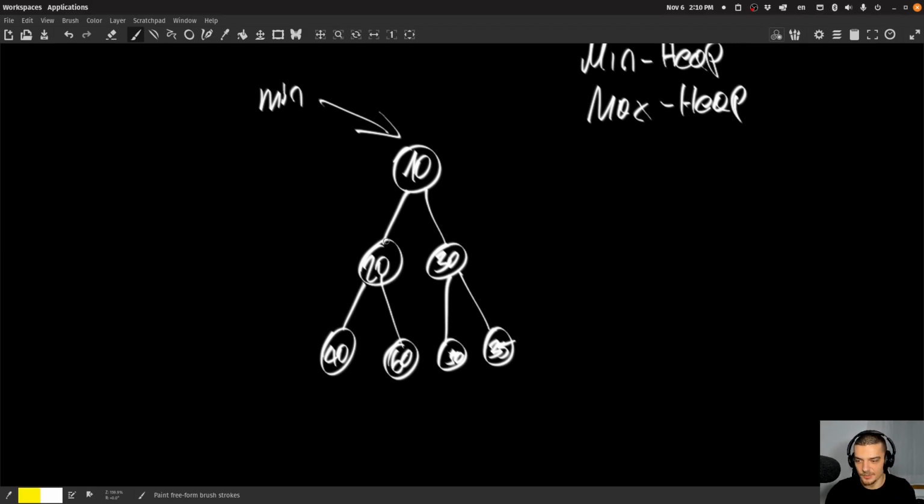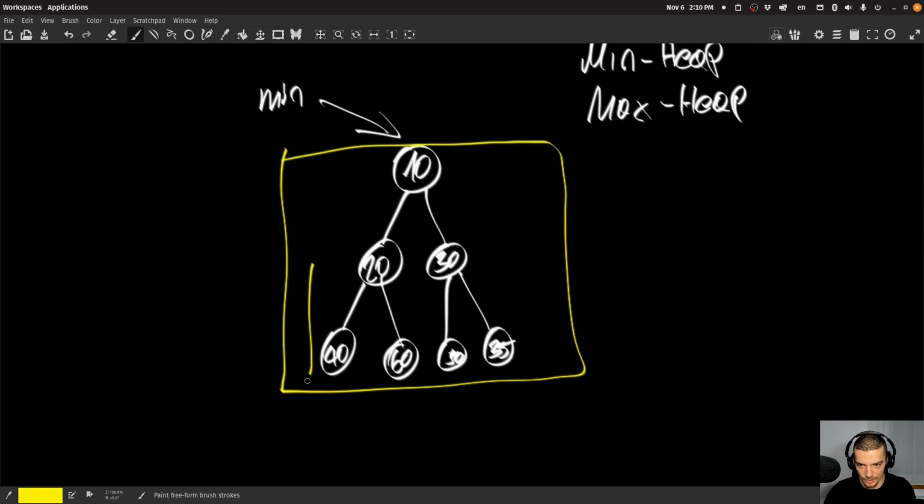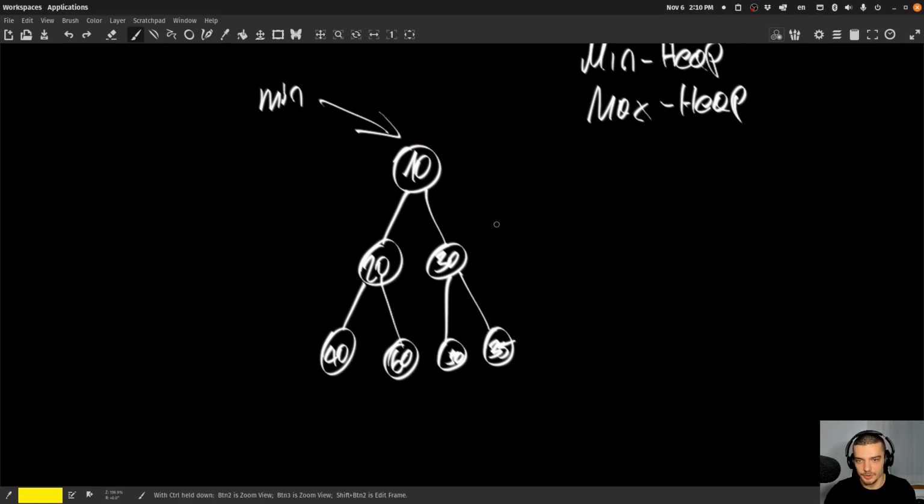And this is, by the way, true: if this is a min heap, then all the subtrees here are also min heaps. So you can see that 30 is smaller than 50 and 35, and 20 is smaller than 40 and 60. So all the subtrees in a heap are also heaps.